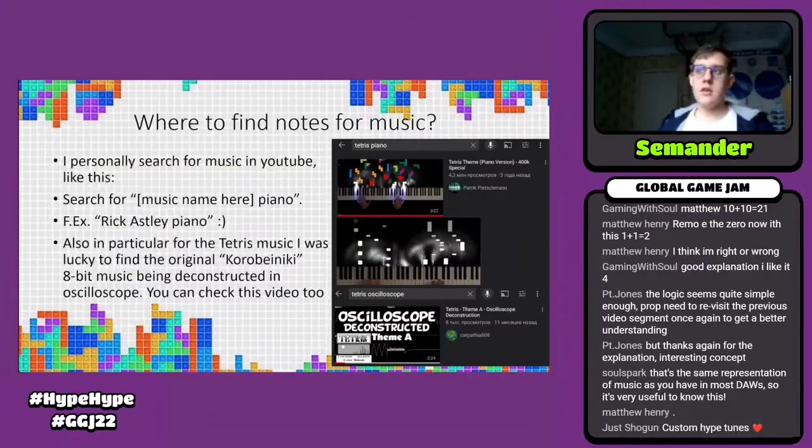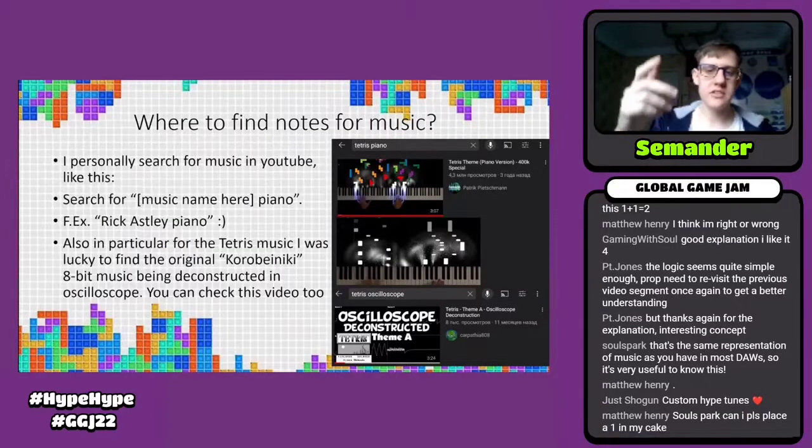Okay. You would ask where to find notes for the music in this style. Not in notes that are very common, but in the style I am presenting you. I personally search for music in YouTube like this. I am searching for the music name. You put the music name here and add piano. So it's written like, for example, Tetris piano or Rick Astley piano.